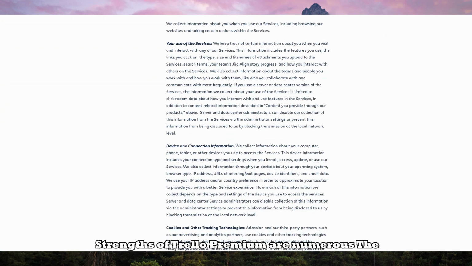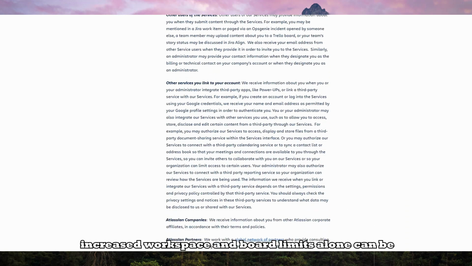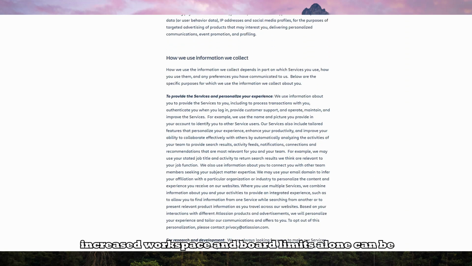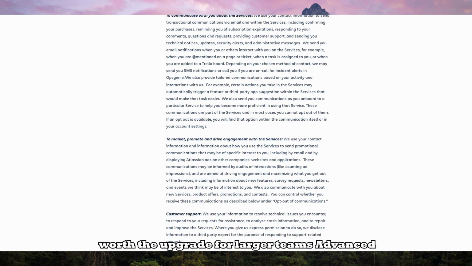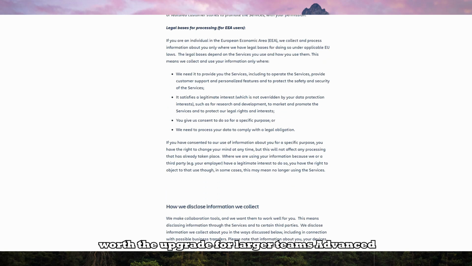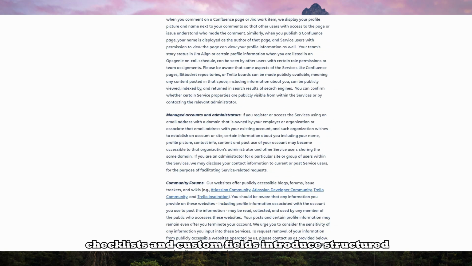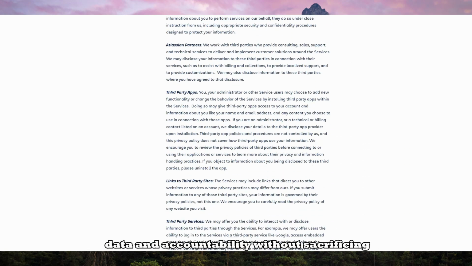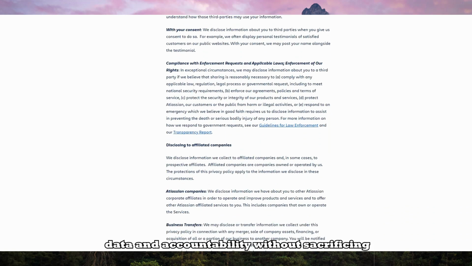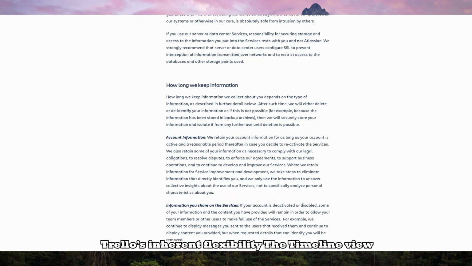Strengths of Trello Premium are numerous. The increased workspace and board limits alone can be worth the upgrade for larger teams. Advanced checklists and custom fields introduce structured data and accountability without sacrificing Trello's inherent flexibility.